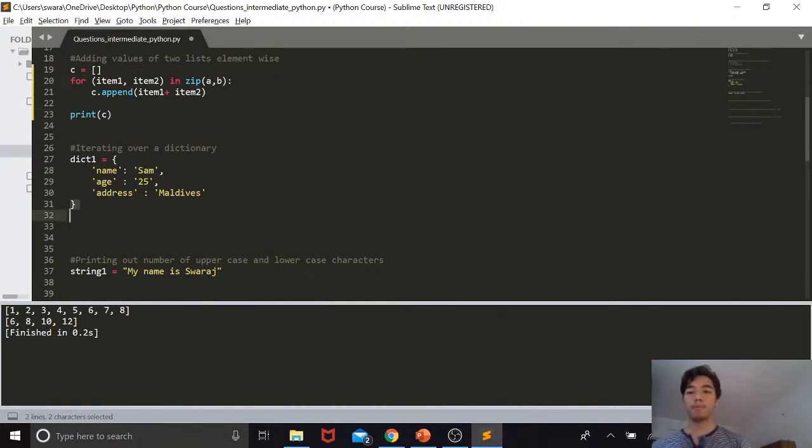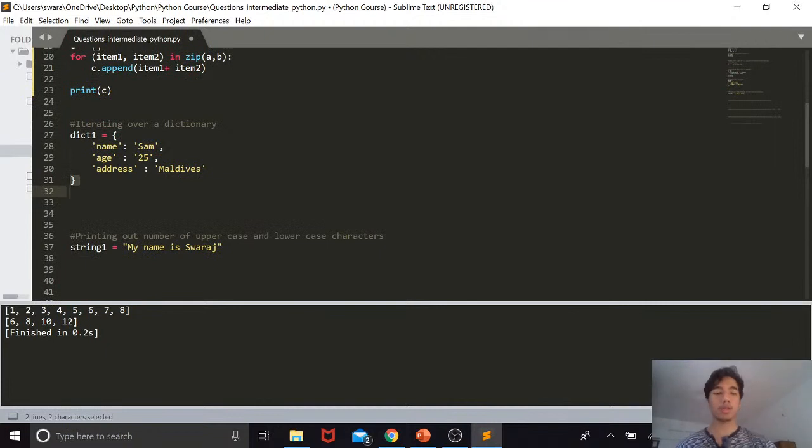All right, so now let's say I want to iterate over a dictionary. What do we do? How do you do that?